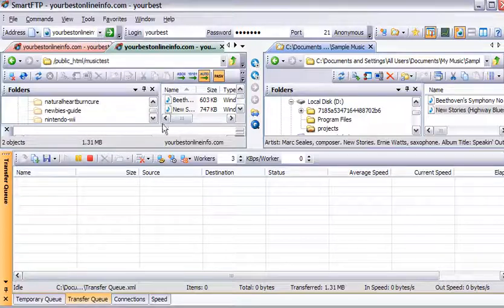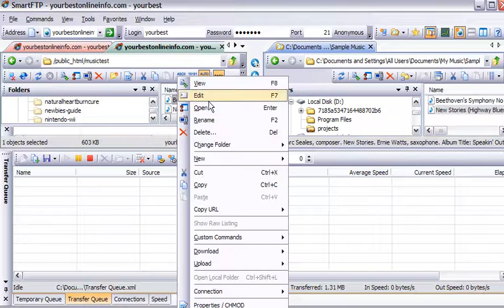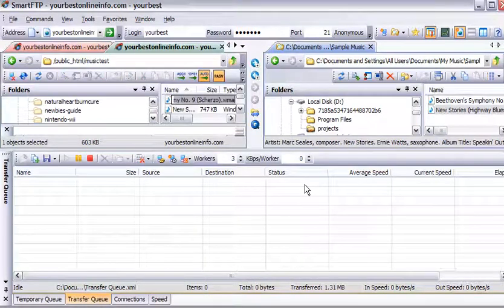And that's how you upload them. Then to access them, you just type in the web address. For instance, let's just rename this. And we'll just call this B. So this is now located on our server, yourbestonlineinfo.com/music test, which is the name of the folder that we created here, /music test, and then /b.wma.